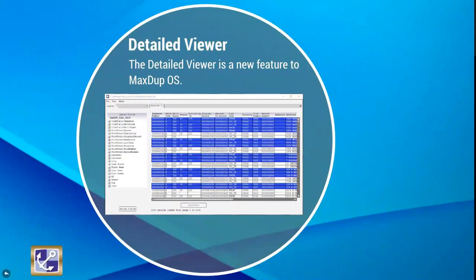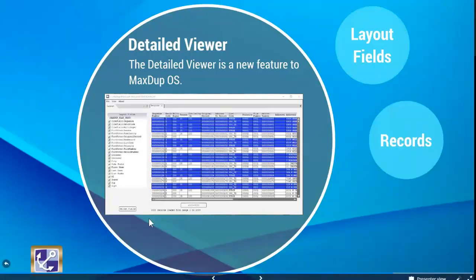The great thing about this viewer is not only can you see all of the records, not just 100, not just 25, but you can see all of your duplicate records within here, and you can see them according to what fields you've chosen within your layout. You can also see a specific record. So if you look right here, you can page down and scroll down through all of your records and they show all together. You can also click on a particular column and sort your data by that particular column.